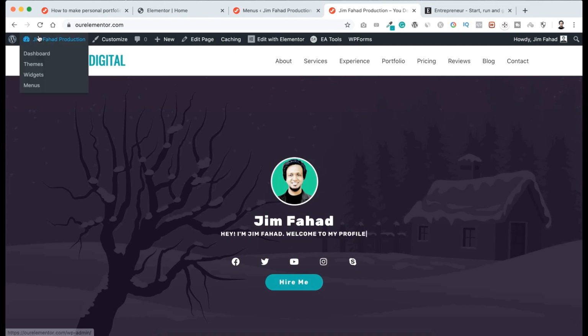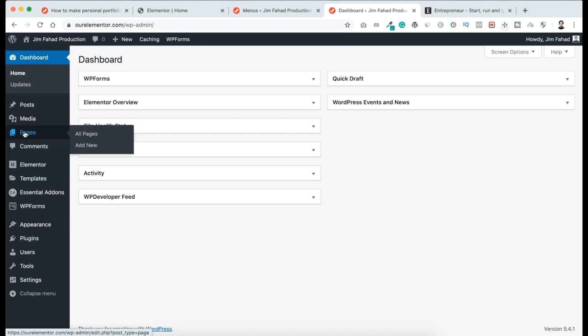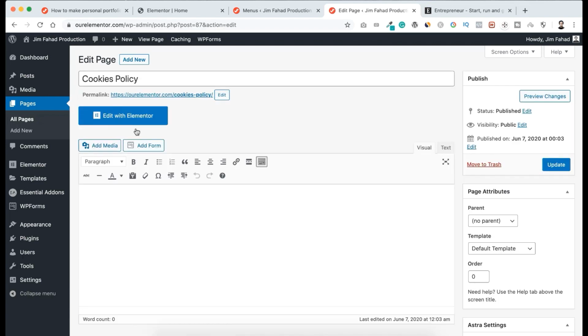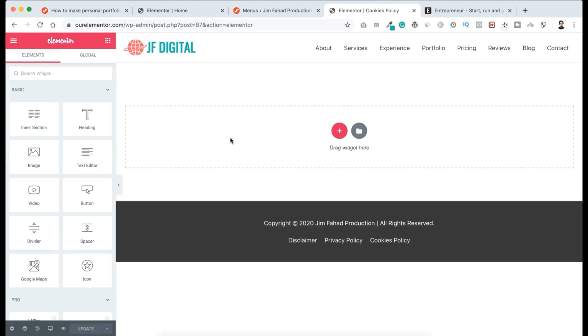Now if we go to our WordPress dashboard, this time let's go to pages, to all pages. Now here you can see the cookies policy, disclaimer, and privacy policy pages have been added. So I'm just showing you an example of how you can create these kinds of easy pages by yourself. So first let's have a look. Here's the cookies policy page. Let's click here on edit, and now click here edit with Elementor.